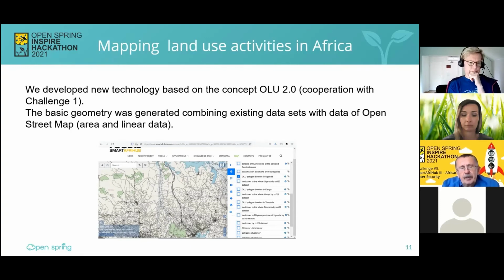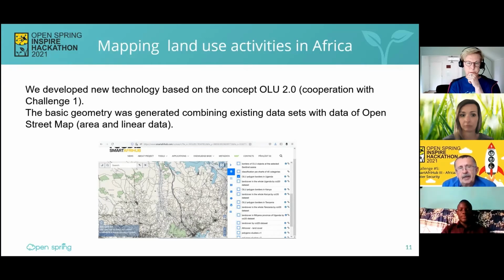Because in this multi-layer model, there is some basic geometry, and then you are able to put into this data different thematic views. So we decided to take existing data of land use and combine this with probably the best data set which exists for Africa, and it is OpenStreetMap. On the basis of the combination of this data, we built the basic geometry for countries in Eastern Africa, covering Kenya, Tanzania, Uganda, Burundi, Rwanda, and we cover all these 5 countries with these maps.